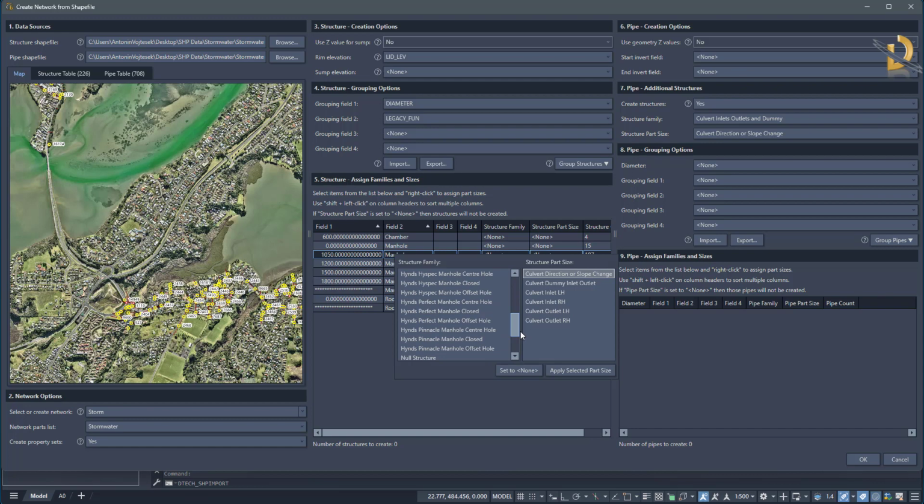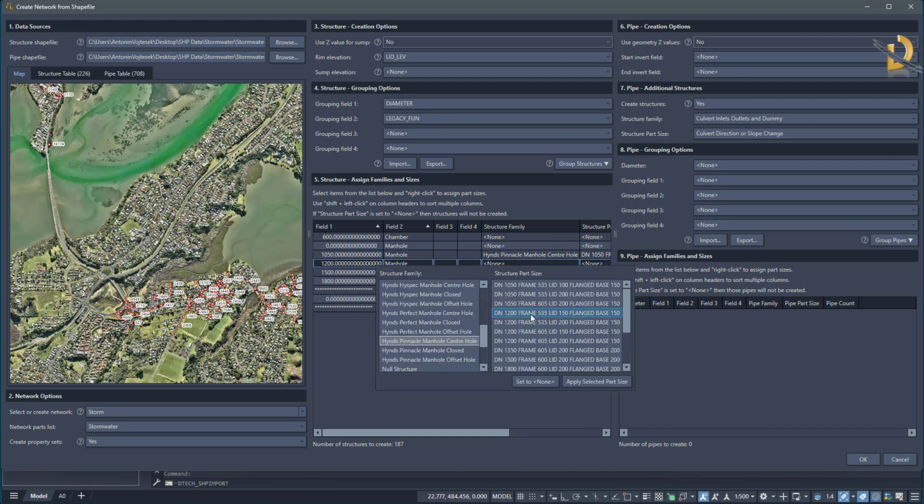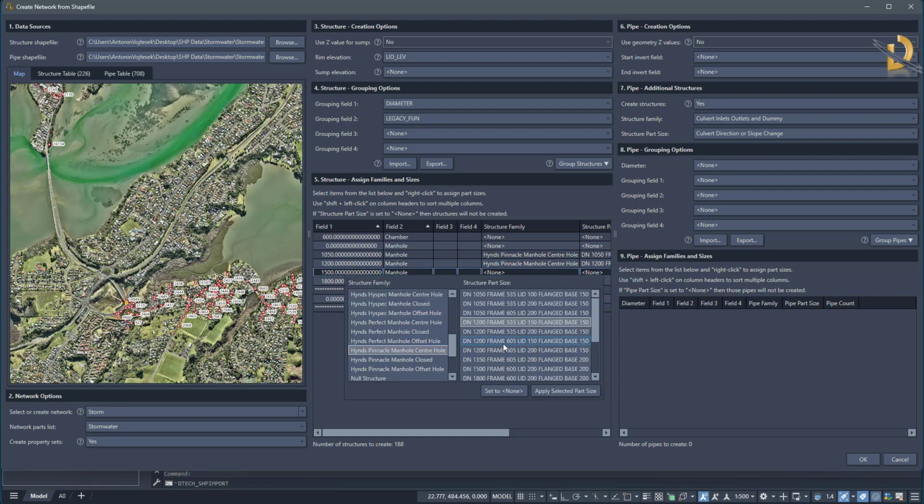Let me use hinge pinnacle, and then I will use a center hole, and this is 1050. I can choose from a few sizes. I will use this one, apply. Then 1000 to 100, again right click, again multiple sizes, apply, 1500. Let me go there, apply.